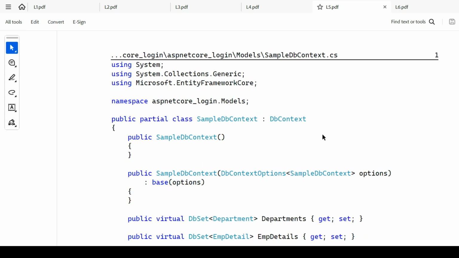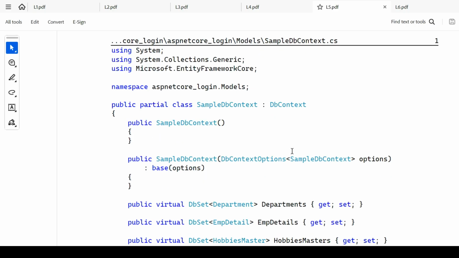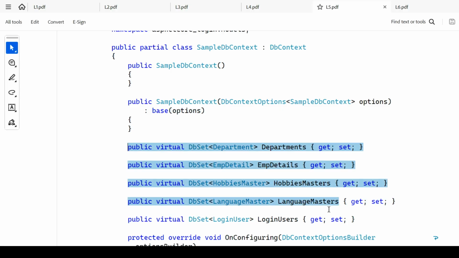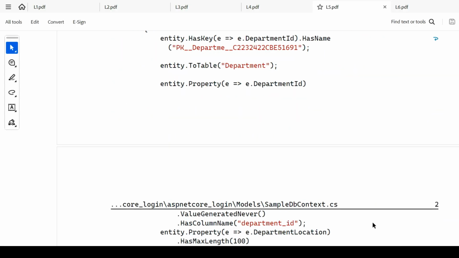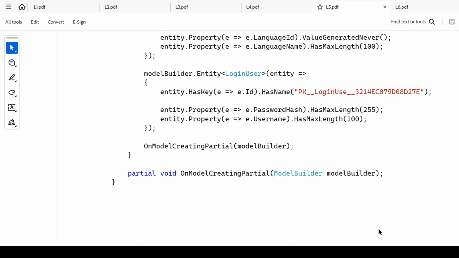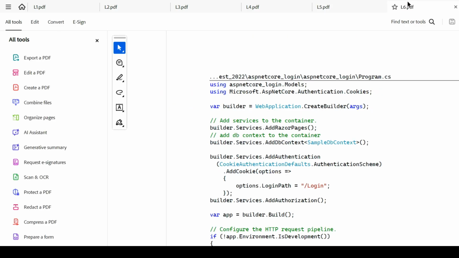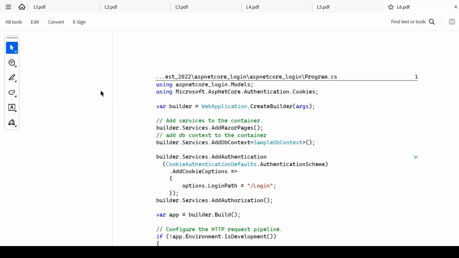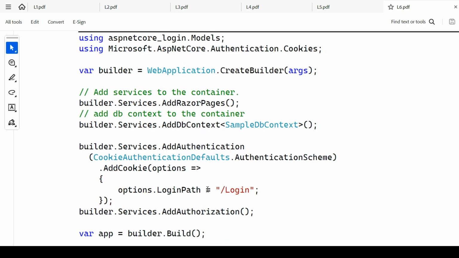Here you can see the Scaffold-DbContext, which can be created automatically through the command line prompt. And this is the Program.cs file. We are adding a sample DB class, so here you are adding this as a service, builder.Services.AddDbContext, SampleDbContext.